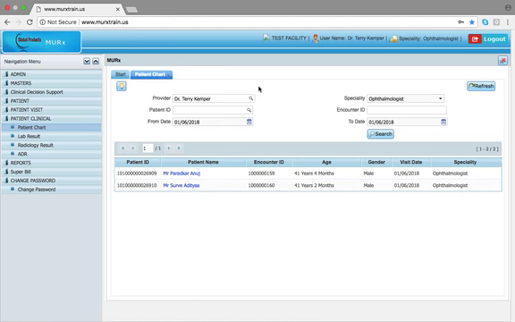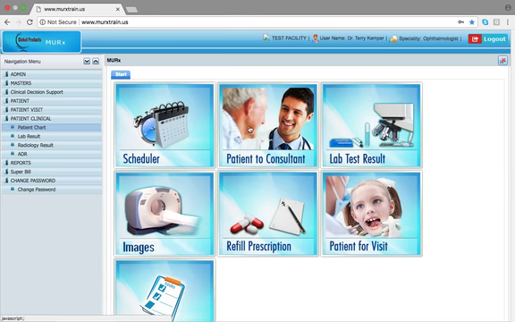Now we will see how to access the patient chart from the patient to consult shortcut panel. To go back to the main dashboard, click on the Start tab or close the patient chart tab by clicking on the close icon on the patient chart tab. This will take us back to the main dashboard. To access the patient chart from the patient to consult shortcut panel, select patient to consult.